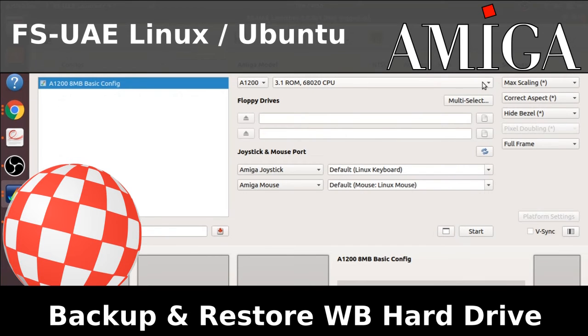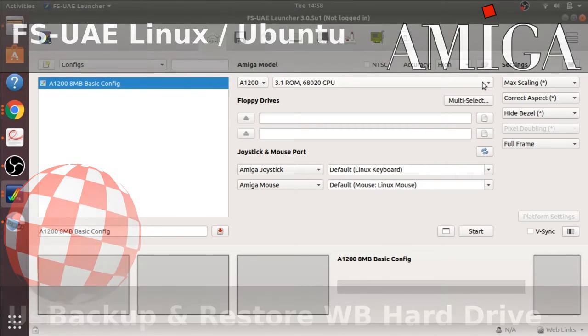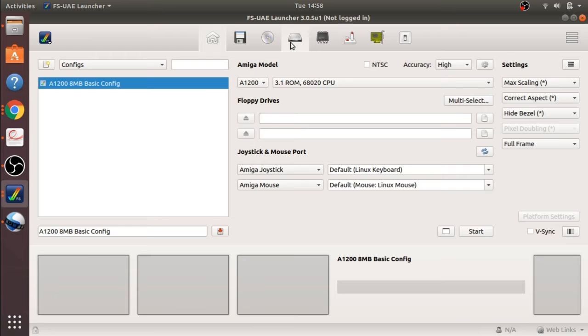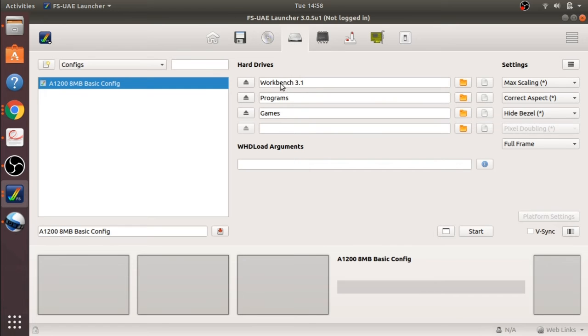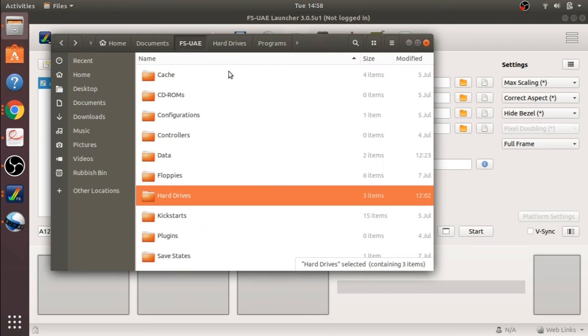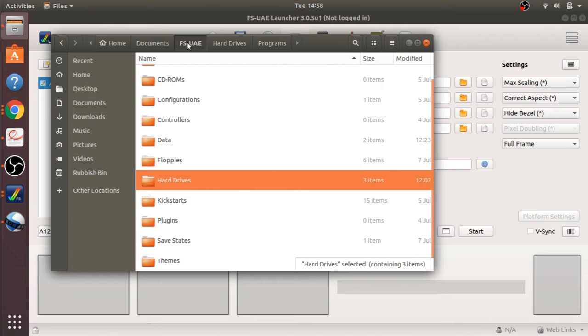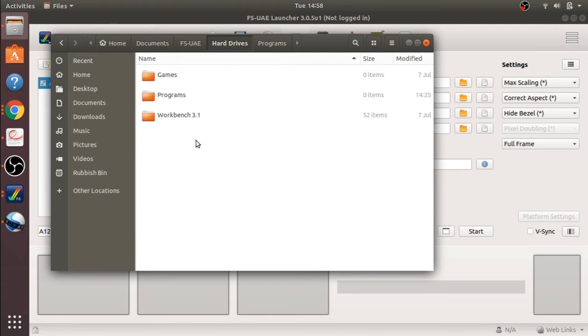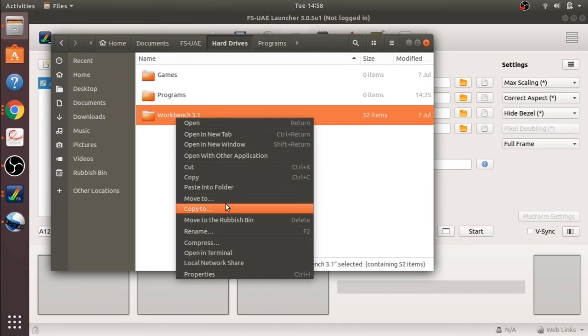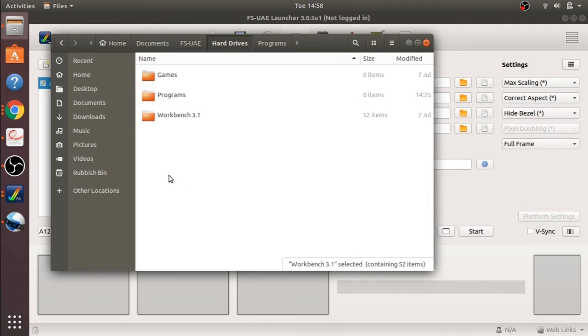Okay, so now we've got our base workbench sorted. I'm going to make a backup of that, and it's really simple to make a backup of it. Because they're kept in a directory file structure, Workbench 3.1 here, it's as simple as actually finding that folder. So it's in FS-UAE hard drives, Workbench 3.1, and literally just right click and copying it, and right click and pasting it.